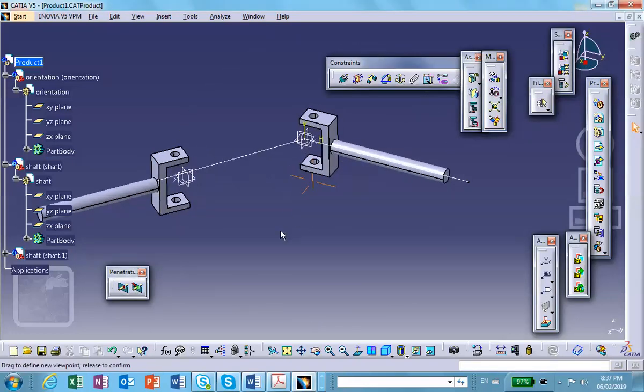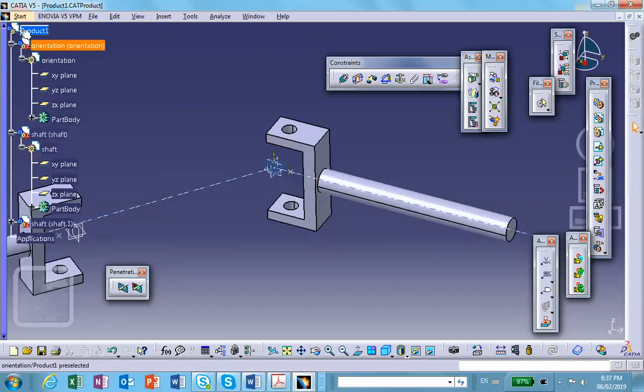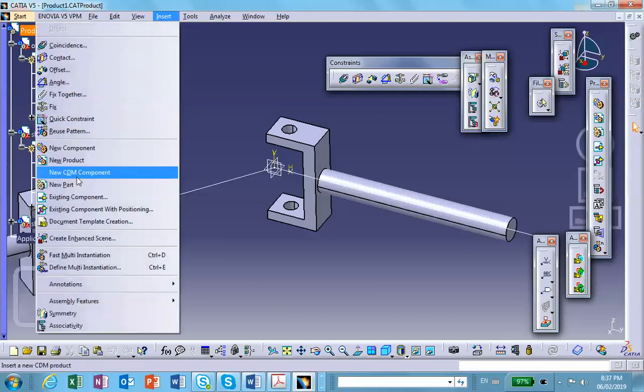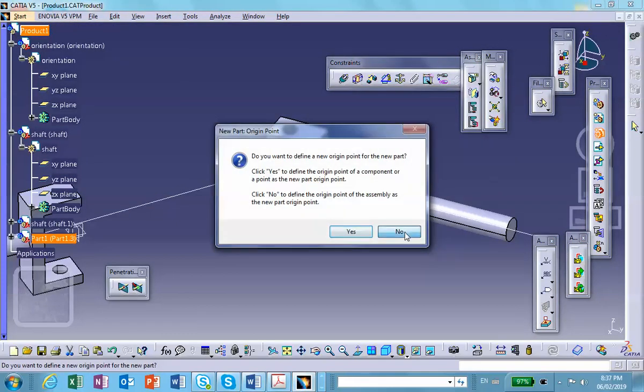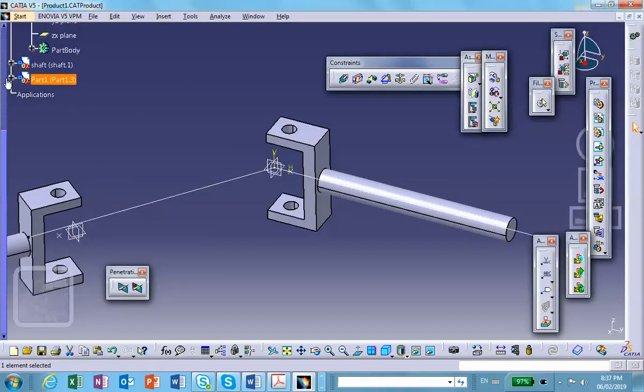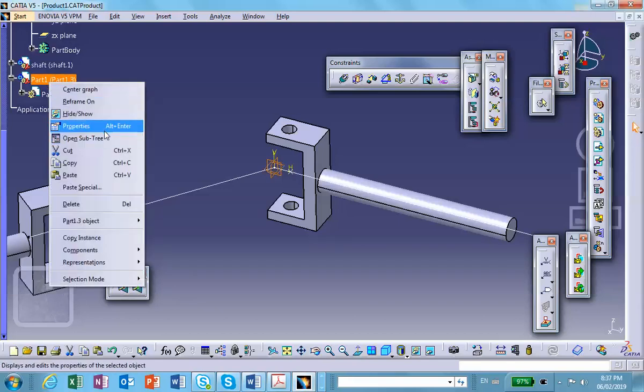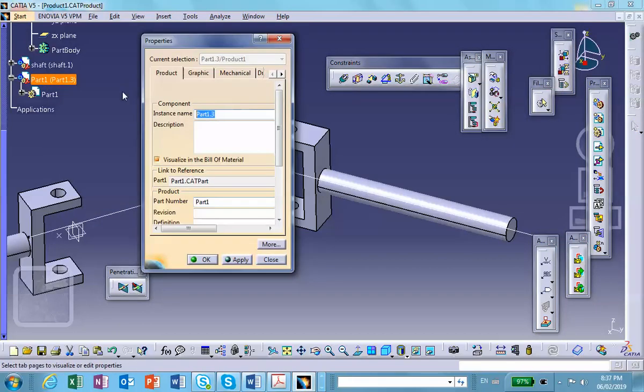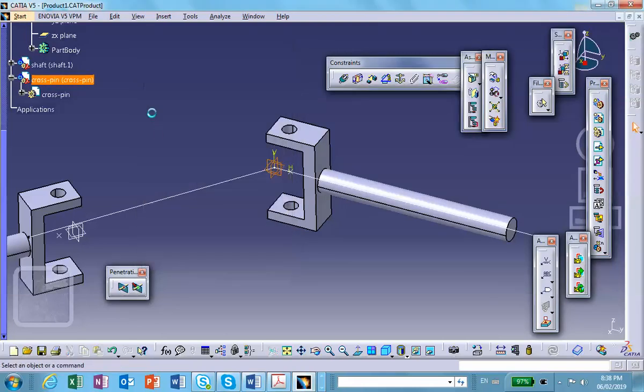Alright, so let's actually go ahead and do the pin. So save everything. Insert, new part. Say no. This is the cross pin. So I'm going to call it, right click, properties, cross pin, and cross pin. Alright, and let's make it.